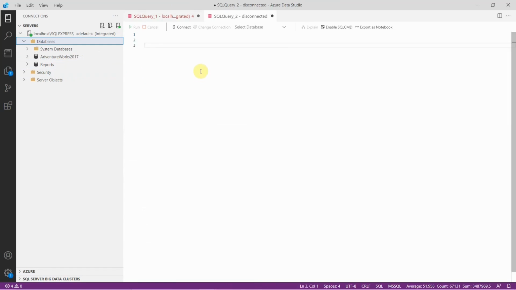So the syntax for creating a function is create function, then the function name. So I'll give this function name as dbo.udf_calculate_cost. So I'm just mentioning it as UDF. So it stands for user defined function.